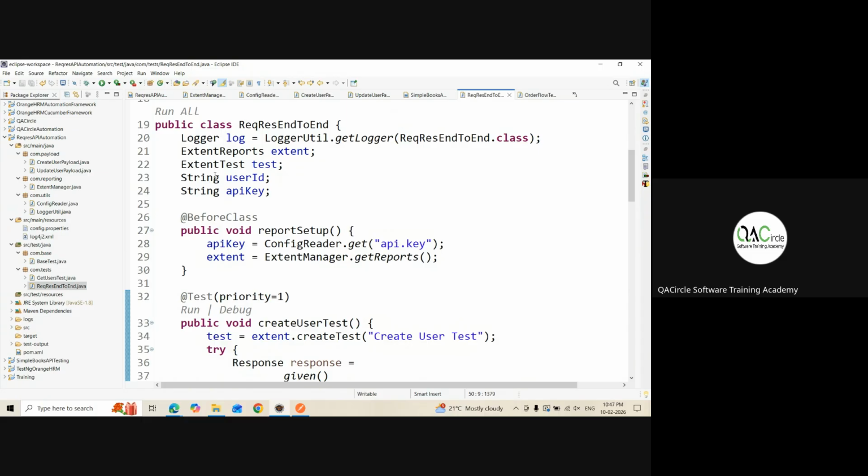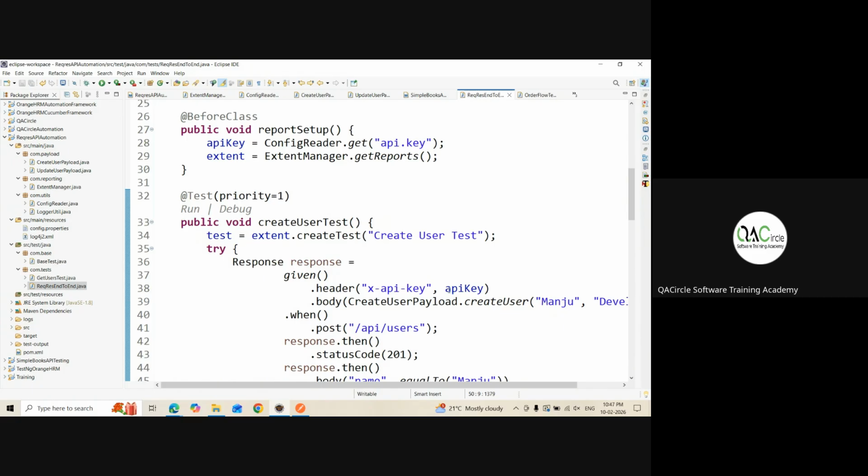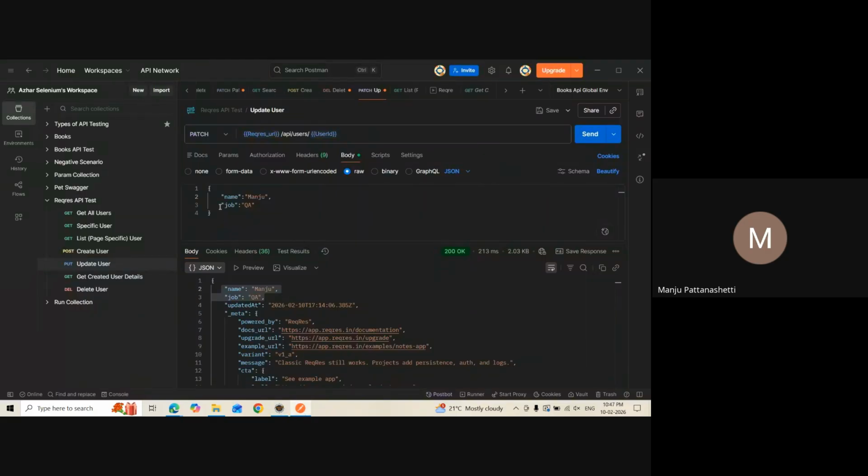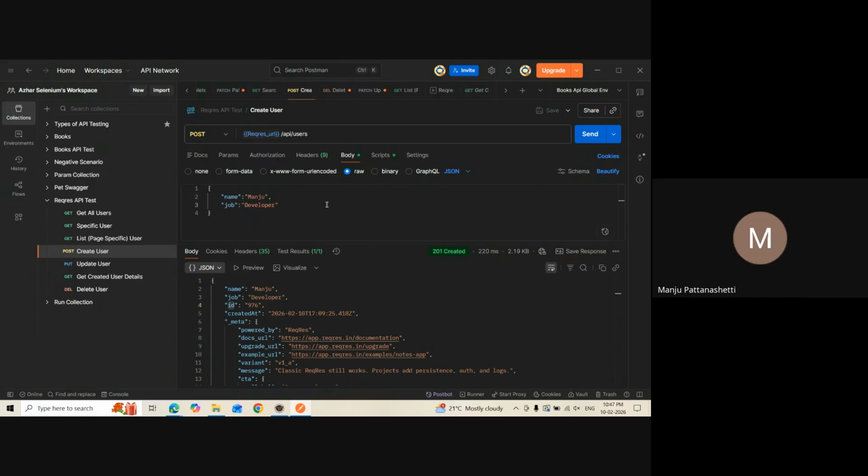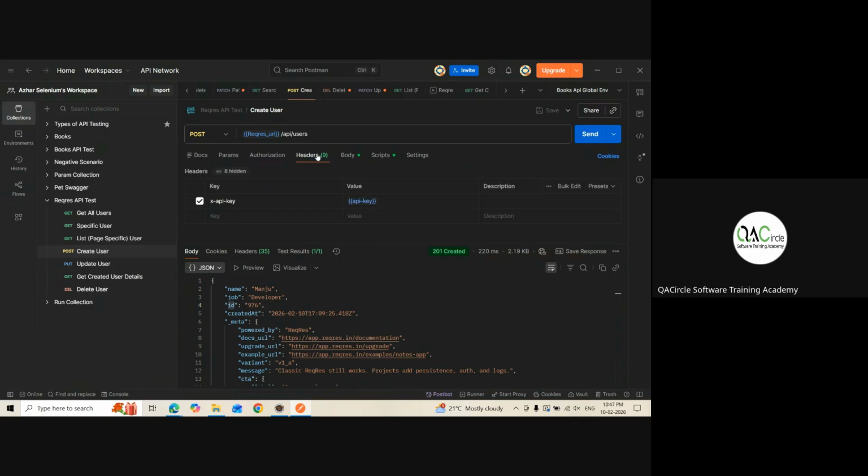API.key, config.reader. So x-api-key. That was the first one. And it has to be API key. Correct. Okay. Sir, in Postman, you write a job role as QA, but in Eclipse, you have written as QA tester. Yeah, that's okay. That's okay. So that's not an issue. So API key body.